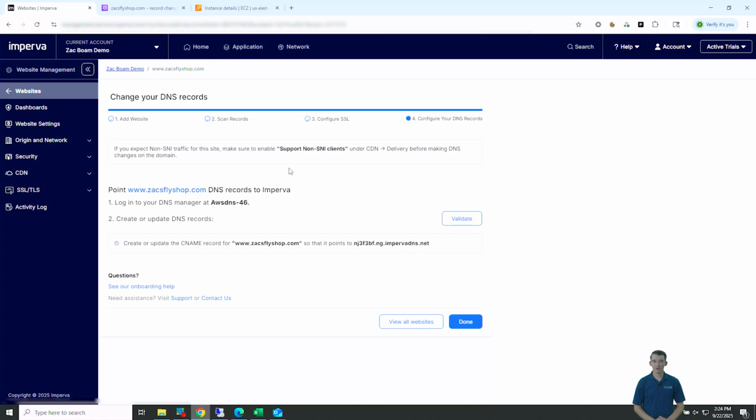I just validated the text record that was provided to me by GlobalSign in order to validate ownership of the zacsflyshop.com domain. Once I've validated that I have added that text record under the Configure SSL step, it will bring me to this step, which is Configure your DNS records. This step is crucial because up until this point, traffic has never been directed to the Imperva network on behalf of www.zacsflyshop.com. Once I take this CNAME value that's listed here and input that to my DNS, I will then be directing traffic to Imperva on behalf of that domain.